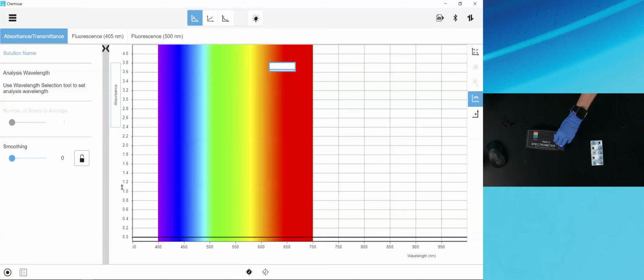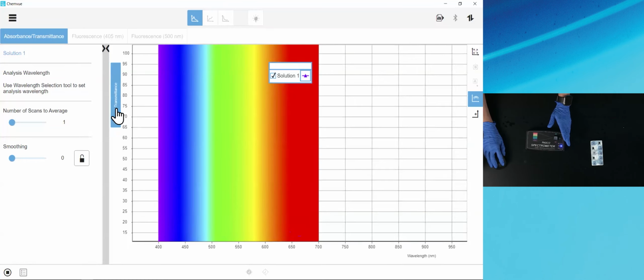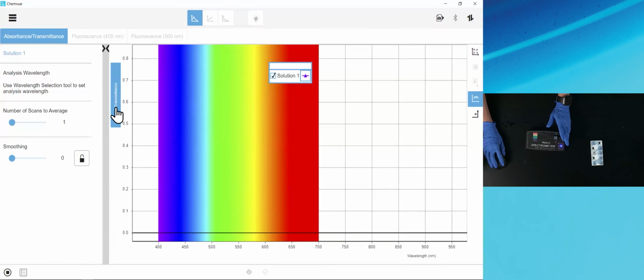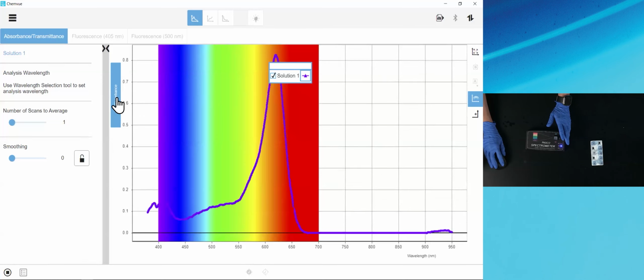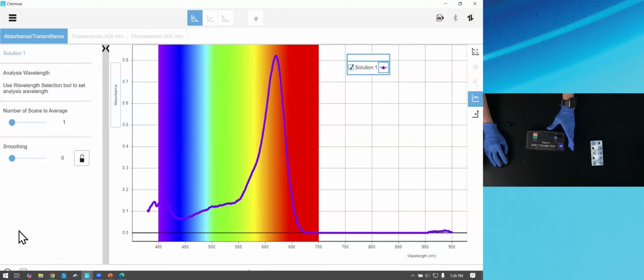So I've got a series of solutions here at different concentrations. I'm going to start recording. And now I can see the signal for this substance. I can either show absorbance or transmittance just by clicking the Y measurement. Move this out of the way. And my absorbance is just under 1, which is good. So I think I'm going to pick this for my analysis wavelength.